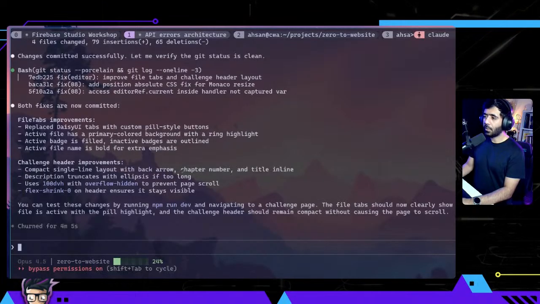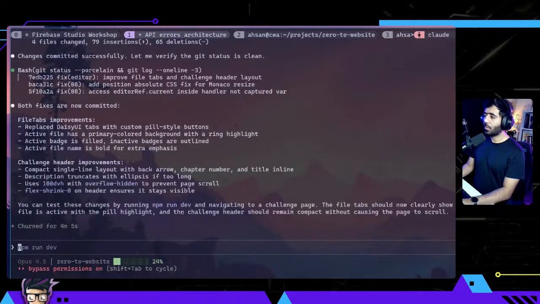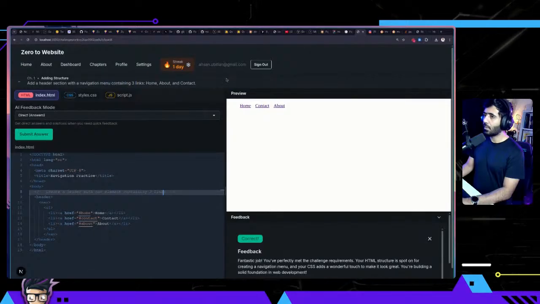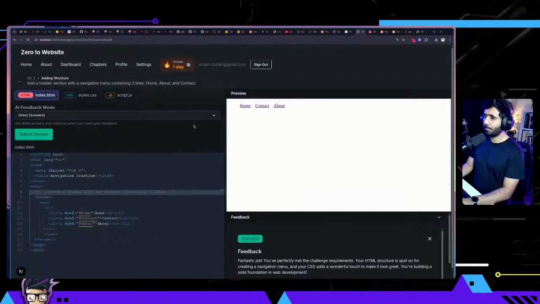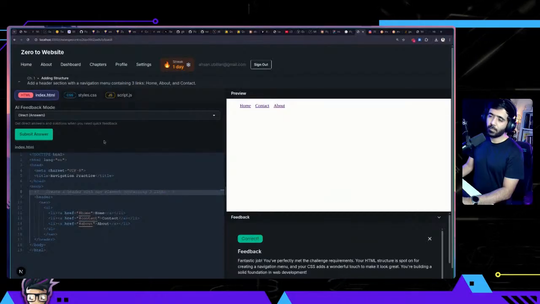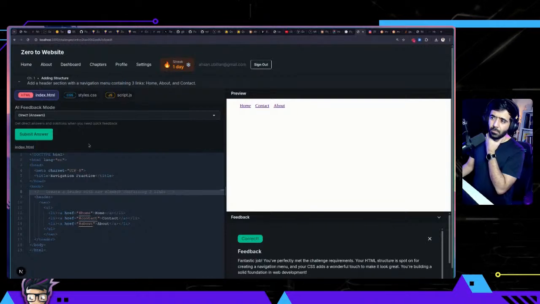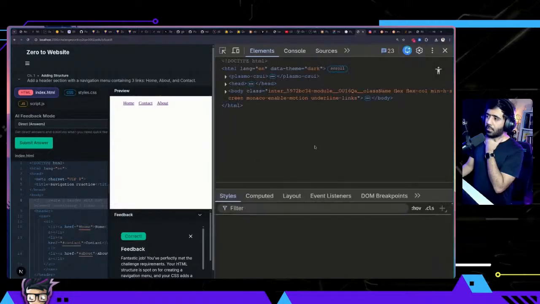So compact single line layout with back arrow, chapter number and title in line, description truncates with ellipsis if too long, and so on. But what about the other thing that I also said? Hmm. I don't know. Is this the Monaco editor still or no?